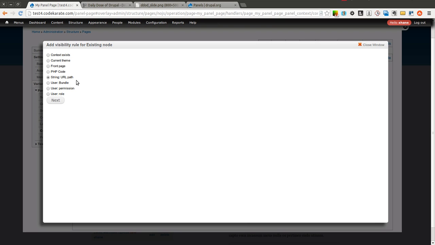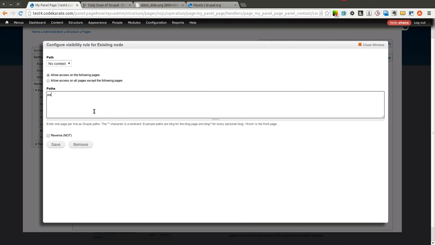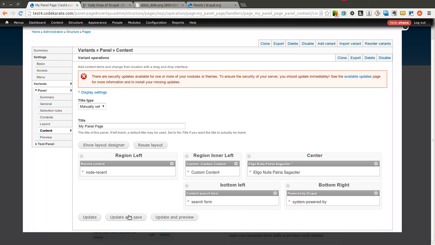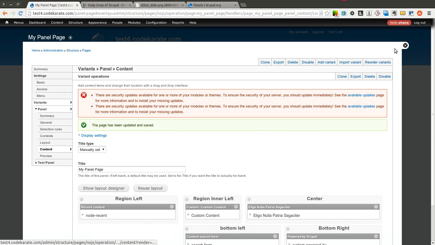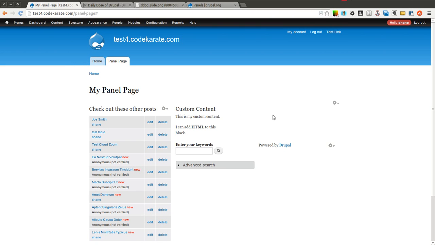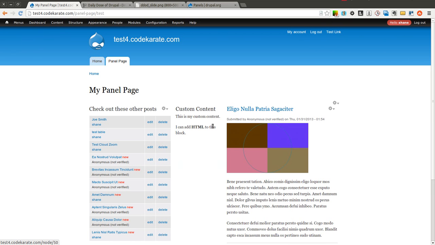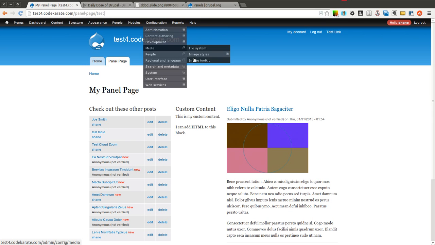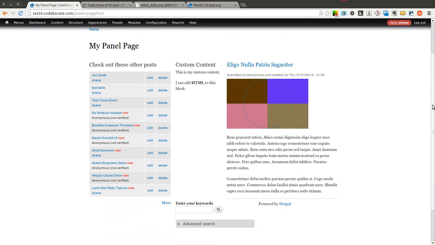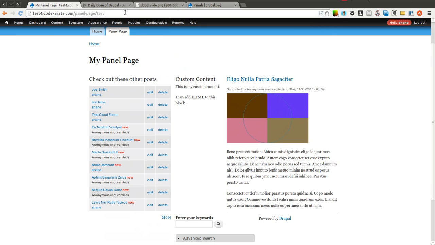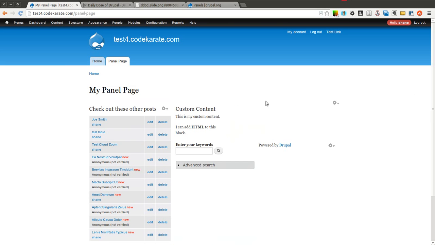In this case, we're going to select string URL path. And I'm going to say if it's panel-page/test, we're going to allow access. So I'm going to click Save, and I will update and save this. Now if I come back here, you'll notice that there's nothing showing up in this top right section anymore. That's because it's only going to be visible on this specific page. If I go to panel-page/test in the URL, you'll notice that now it shows up. If I go back to just panel-page, you'll notice that that section is missing.